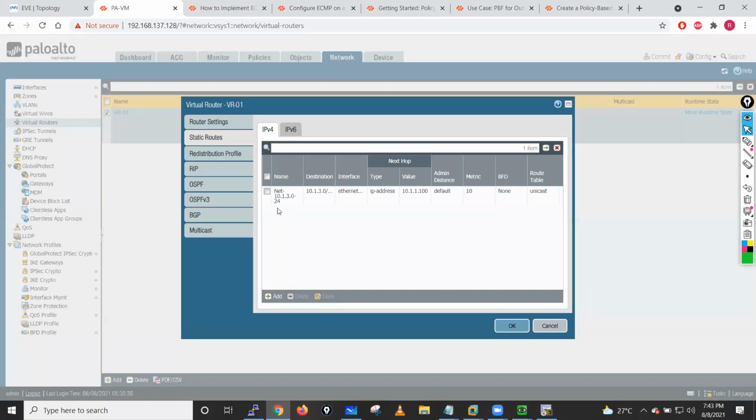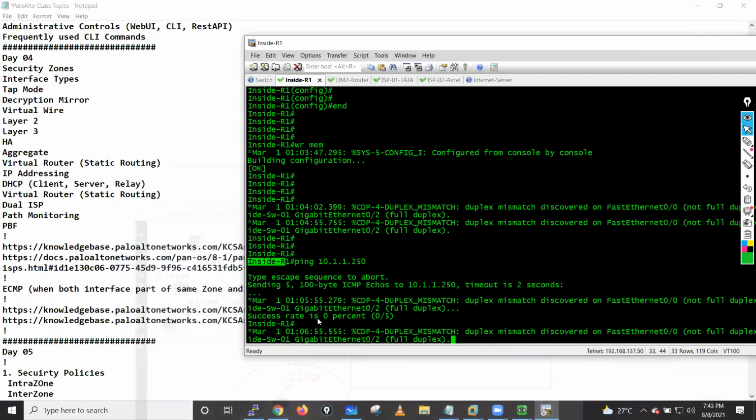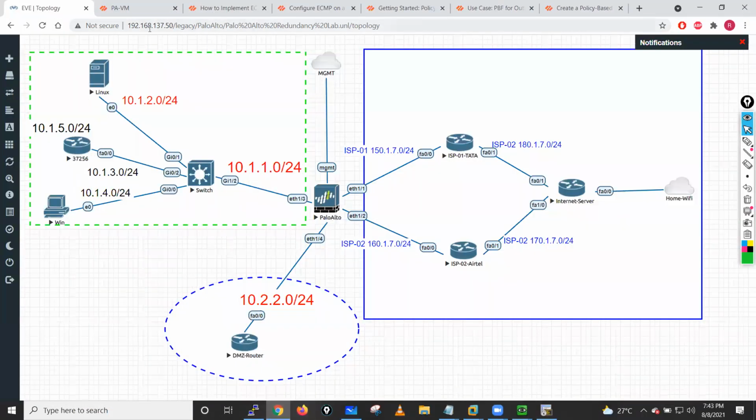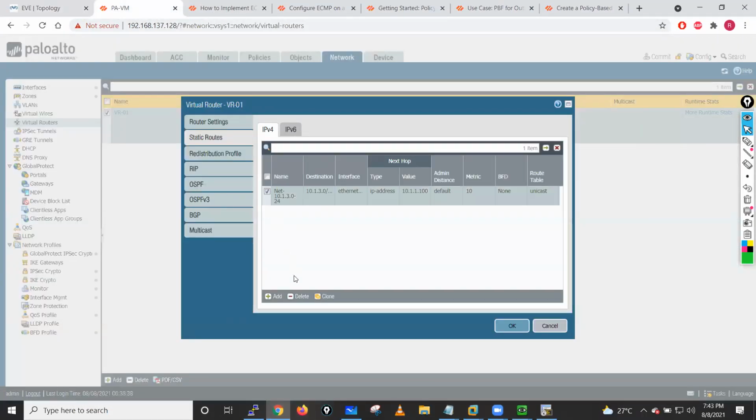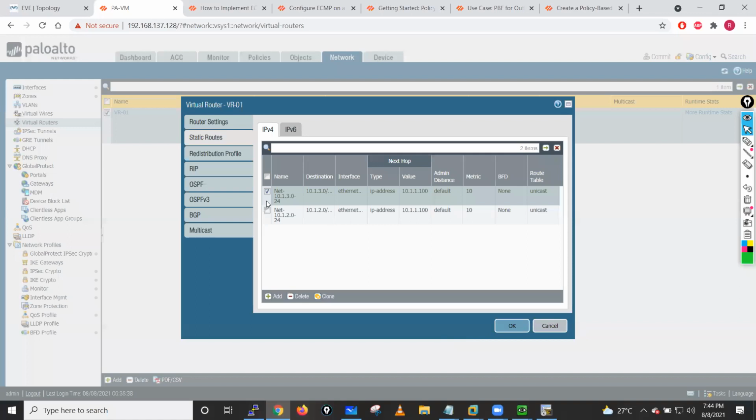Click on OK. So like this, I have the 10.1.3 network, 5 network, 4 network, 2 network, right? I will add these static routes onto this firewall for all these 4 subnets. So let me do that right away. I'll select this one and click on clone. This time I want to create a route for the 10.1.2.0 subnet. I just change it to 2.0 subnet, click on OK, because the other things will remain the same.